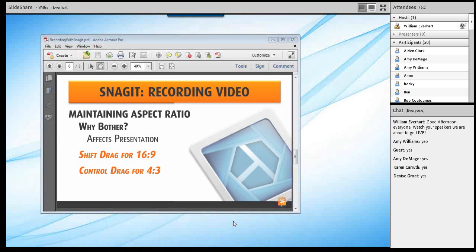So aspect ratio. Just be mindful of that, mindful of what your output is. And you may have to either adjust the size of your window to have it conform. Like if I want to record just this little window, you might want to adjust it so that it conforms to one of those aspect ratios. Okay.